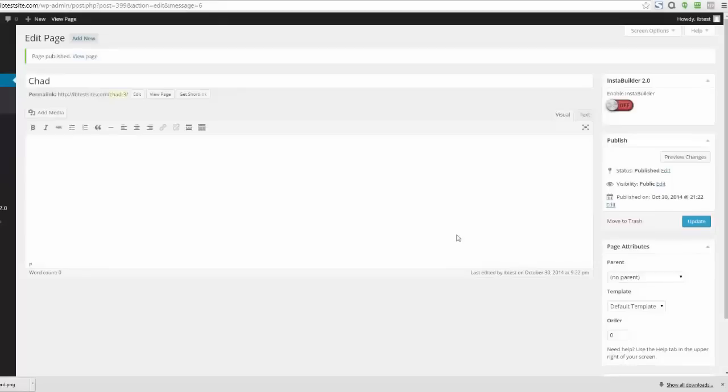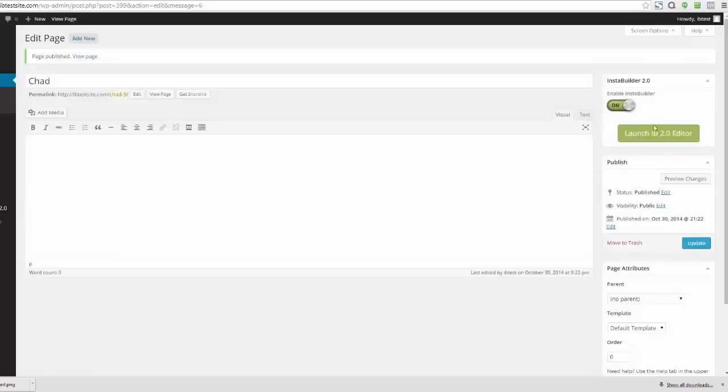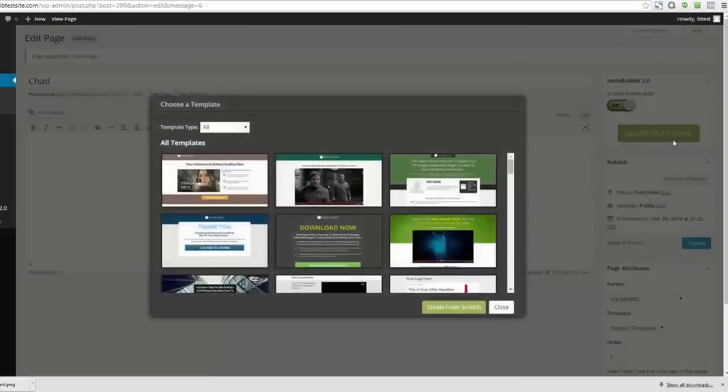Okay guys, so I'm in the back end of WordPress. I have created a page. Now see this button over here that says Enable InstaBuilder. I'm going to go ahead and turn this on and I'm going to launch InstaBuilder 2.0.